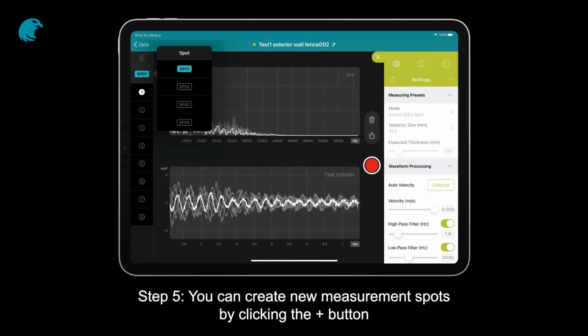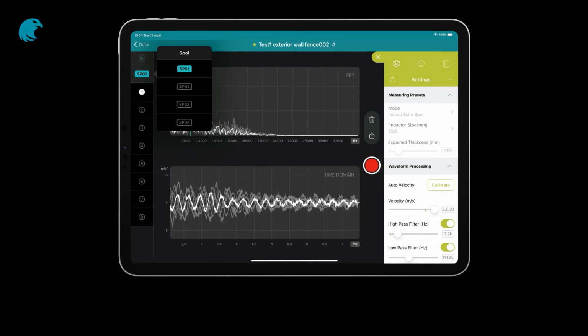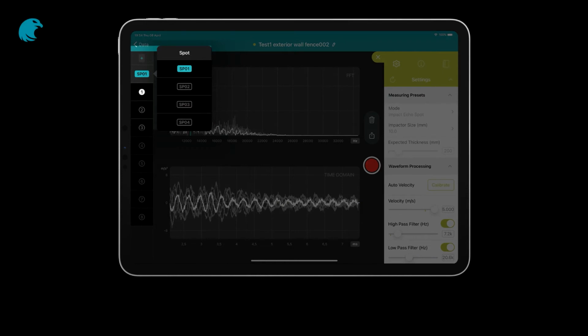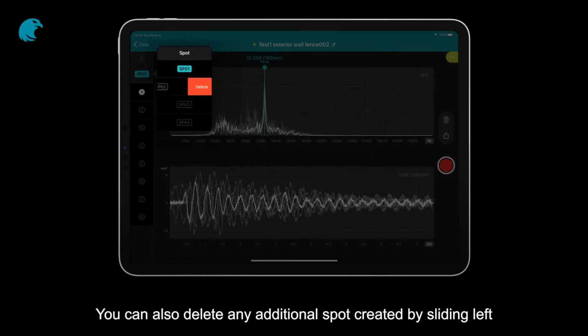Step 5. You can create new measurement spots by clicking the plus button. You can also delete any additional spot created by sliding left.